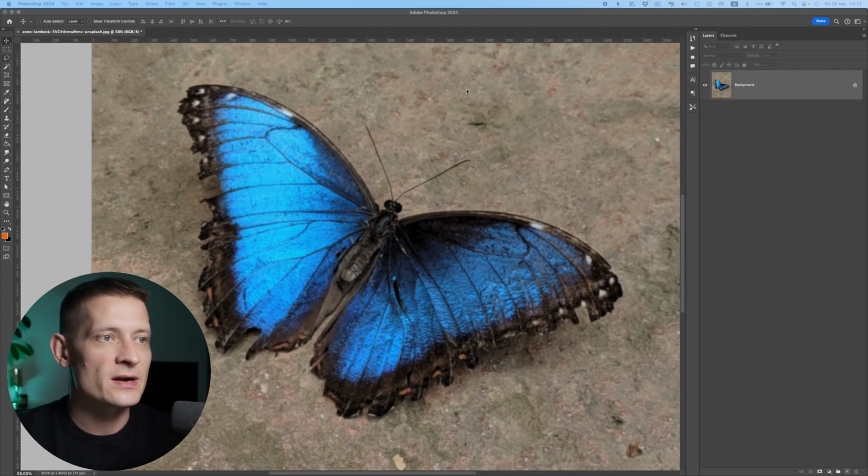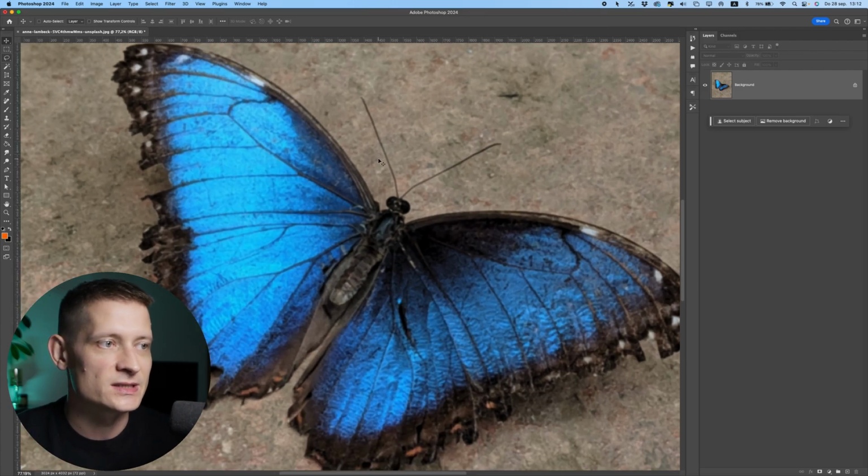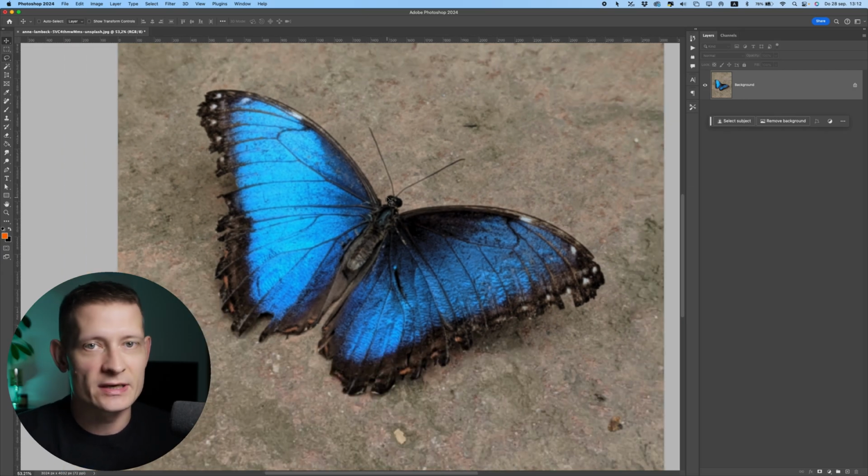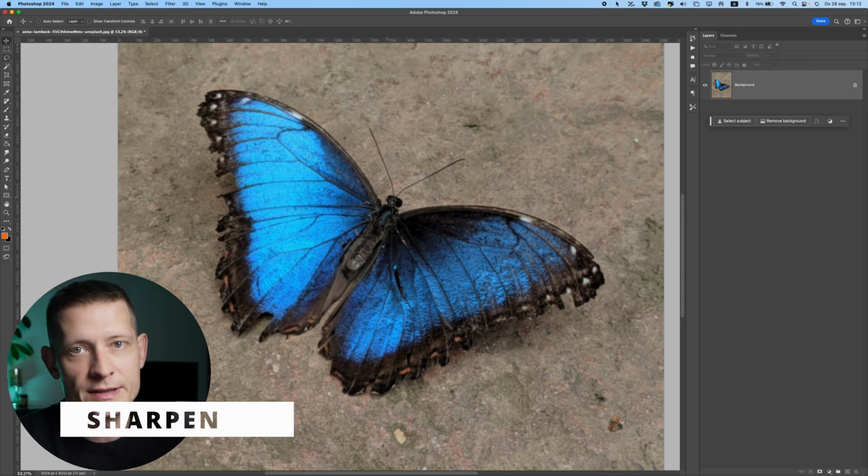So into Photoshop here, I have this butterfly here, and if I zoom in, you can see here this image is a bit blurry. Now, there are different ways to make a photo sharper, but I'm gonna show you a way that you probably didn't know about.